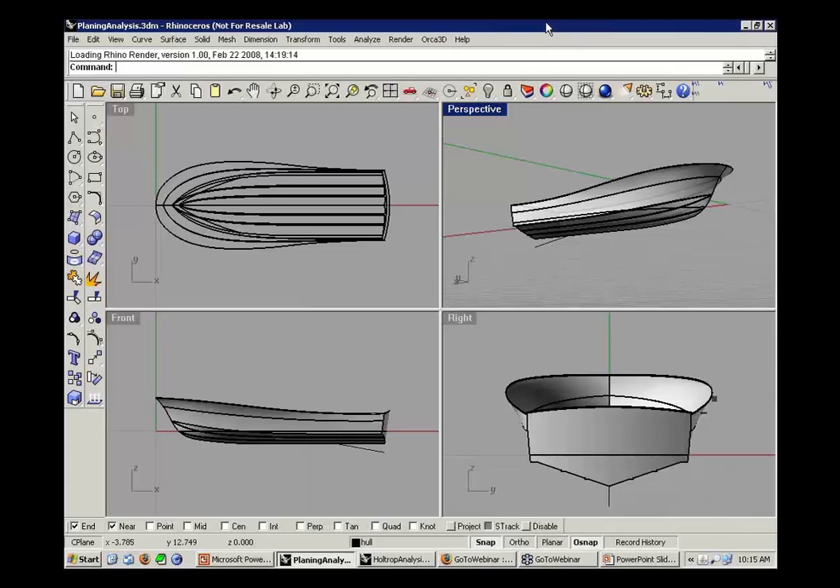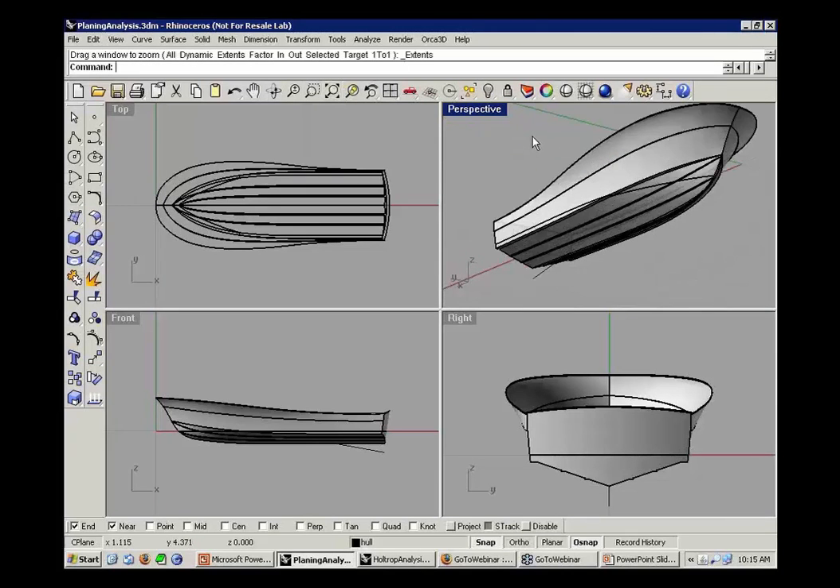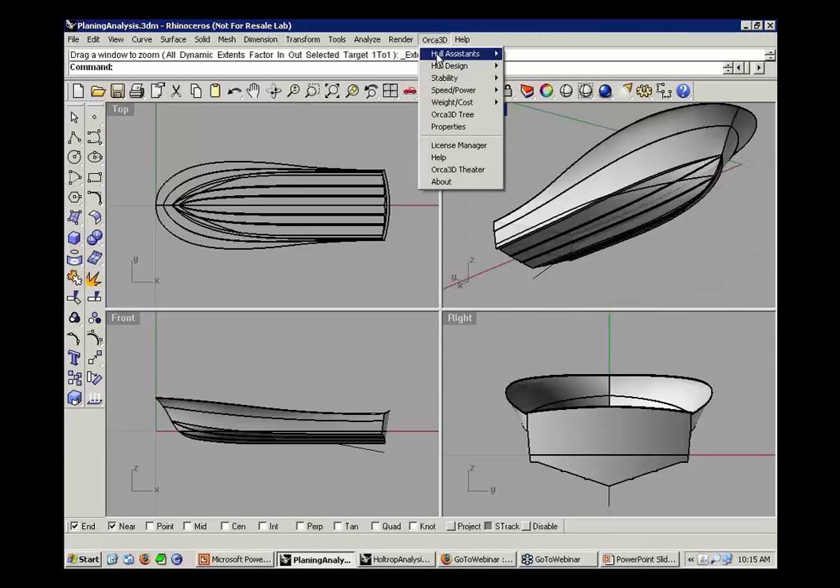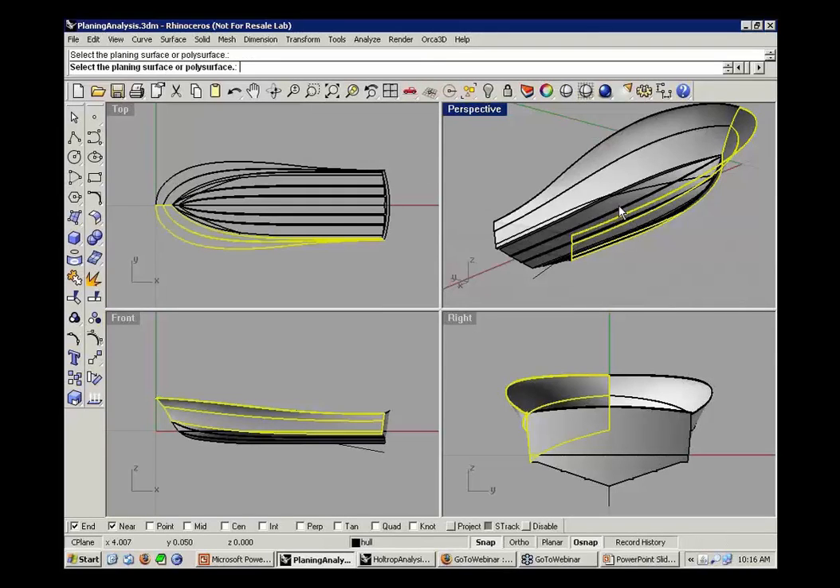and so bear with me for just a moment here. I need to clean up my screen. Okay, we have our hull. You can see the perspective view. I'm going to maximize that just a little bit. What we're going to do is do the speed and power planing analysis. Now, prior to that, you can define the design condition in order to have the data automatically entered for you. I've already done that in the interest of saving a little time. But we will go right to the planing analysis.